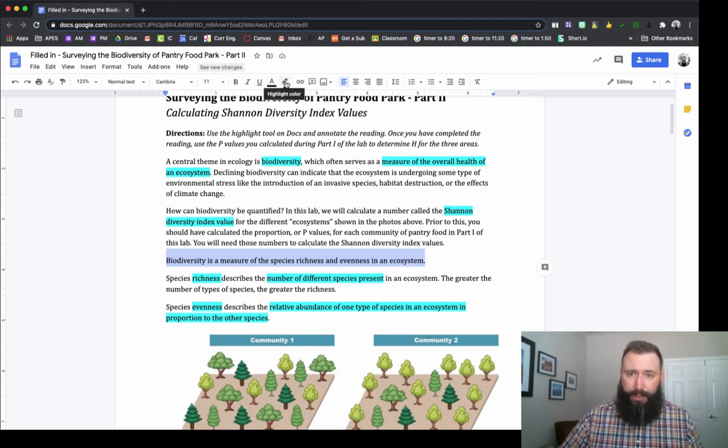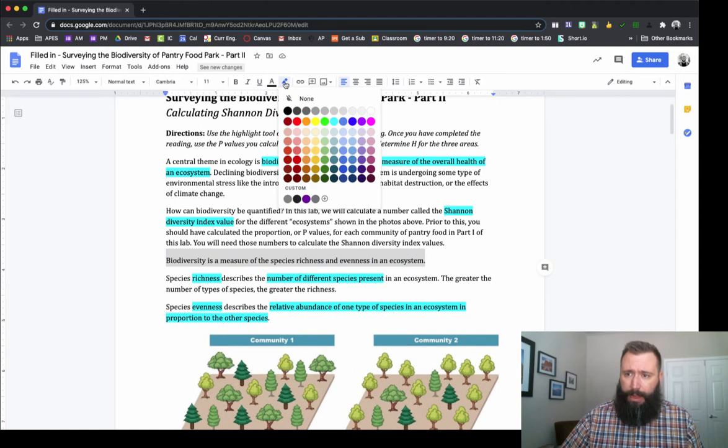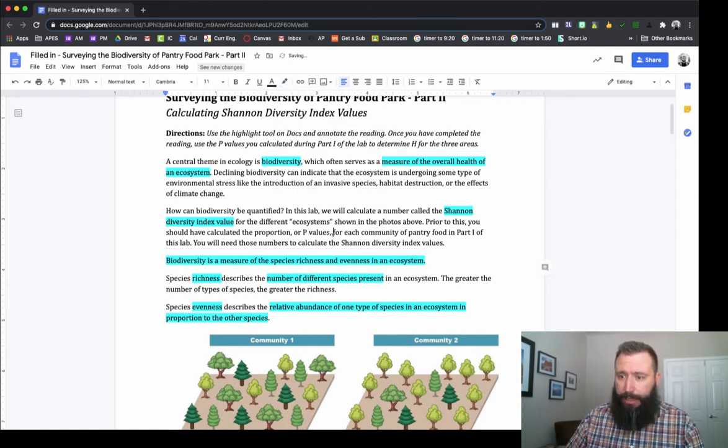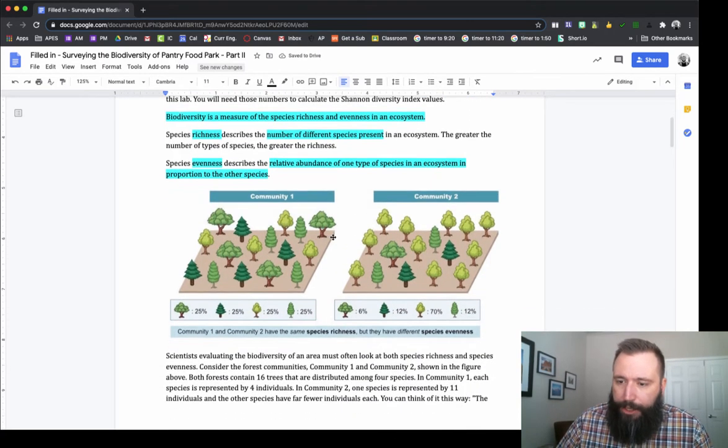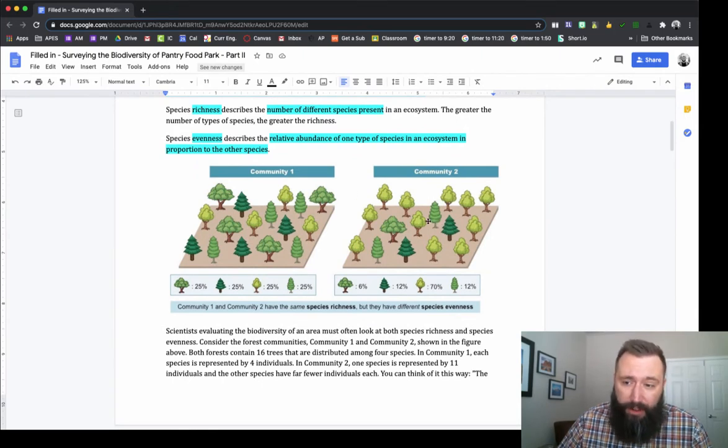And so I'm going to select the words, come up here to my highlight tool, and then I get to choose a nice color that I can now highlight. It's pretty cool, right? All right. So we're talking about species richness and evenness.